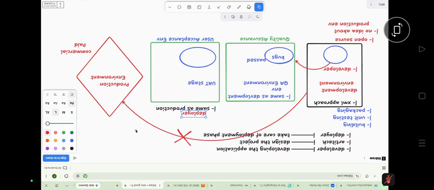Understand carefully. Now what will happen? This deployer will do what? They also write according to the environment difference, right? So environment difference means the XML approach is also different.